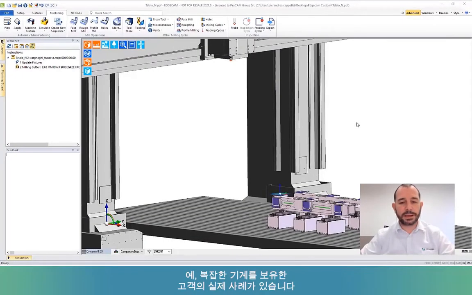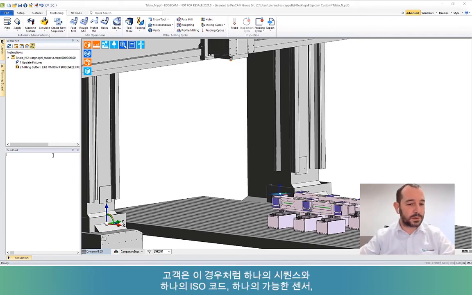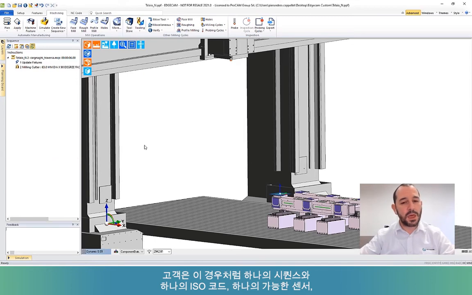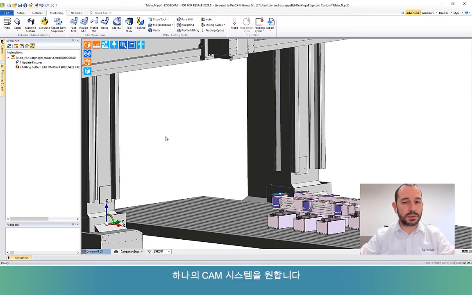Yes, we have a real case of our customer who has a complex machine, because this machine is a 3-axis but has a different head: vertical, 5-axis, or orthogonal, fixed with an angle. They want to have it in one sequence, like in this case, with one ISO code, one post-processor, and one CAM system.